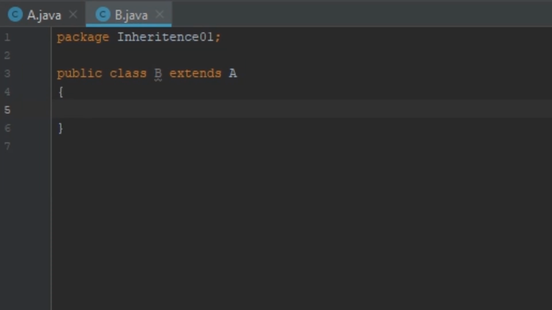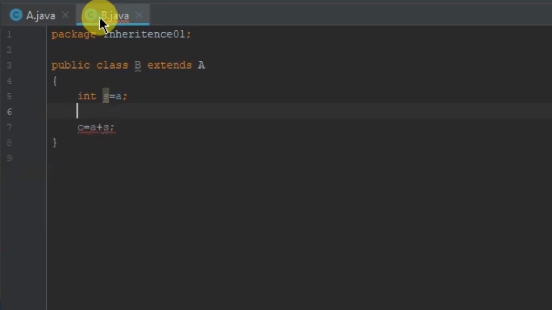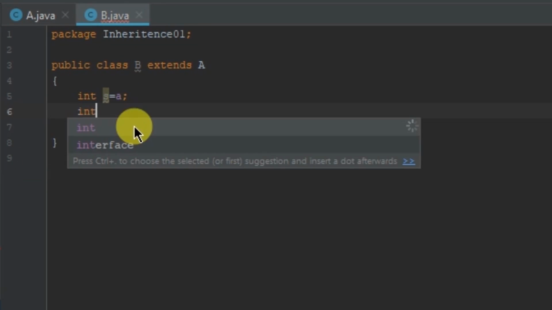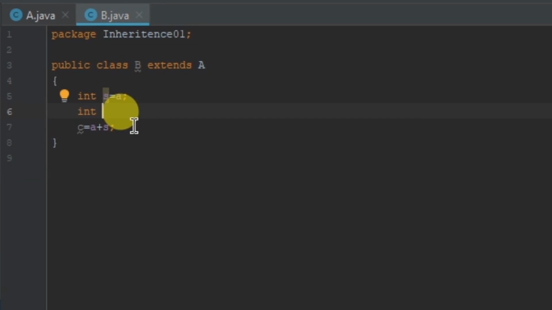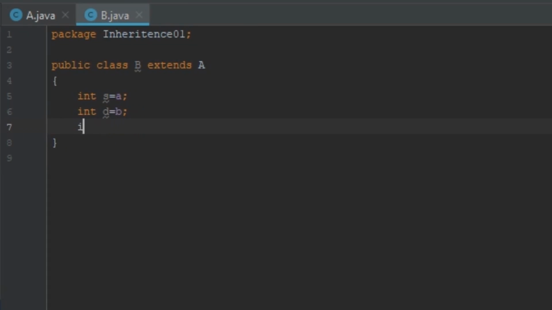Now the value of A is given as 2, an integer. Now I can get the value of B in D, so D is equal to B. Again, I am assuming the value of C is equal to 0. Let's take it as 10. So int sum is equal to A plus B plus C. So this is called single inheritance.